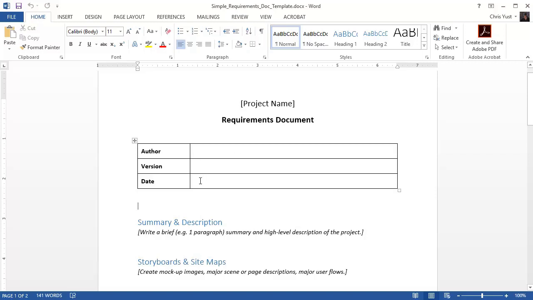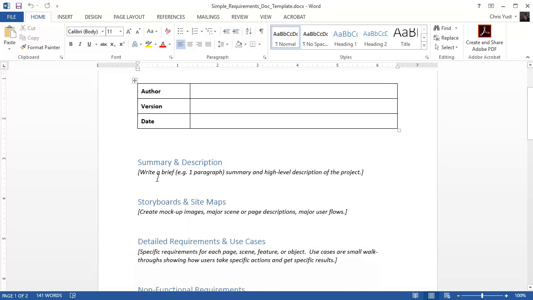And again, as you sit down and you go through this requirements phase, normally you'll go through a number of drafts. Sometimes you'll pass these between teammates. So it's often helpful to keep track of the version and the date of the document that you're looking at at the top. Next, we've got a summary and description. So we're looking for students just to write a brief, perhaps one paragraph summary and description of what the project's all about.